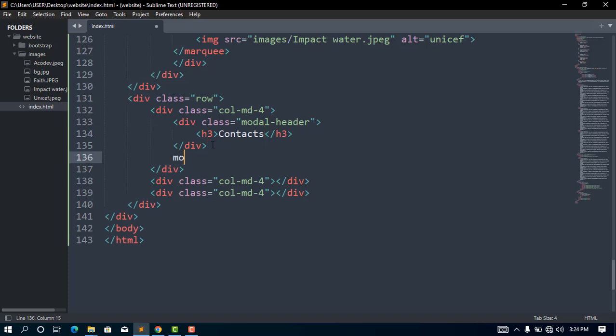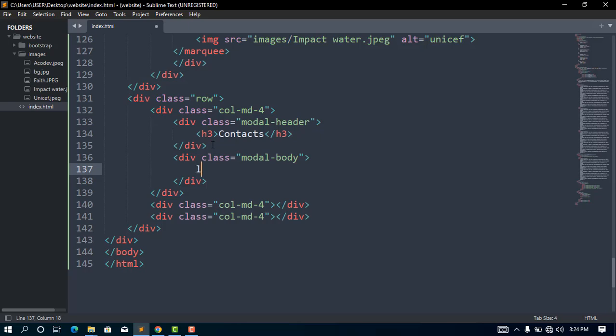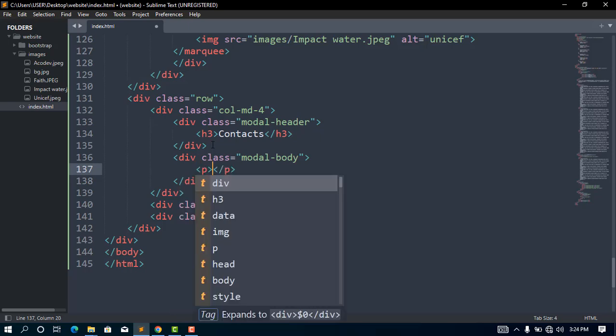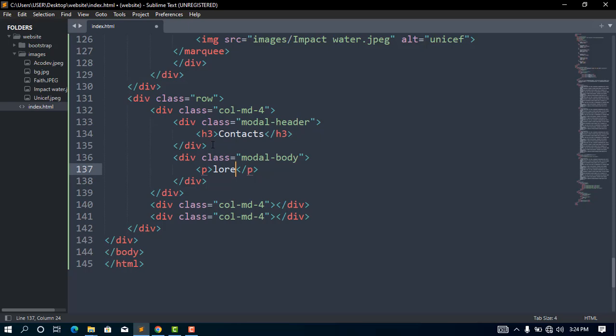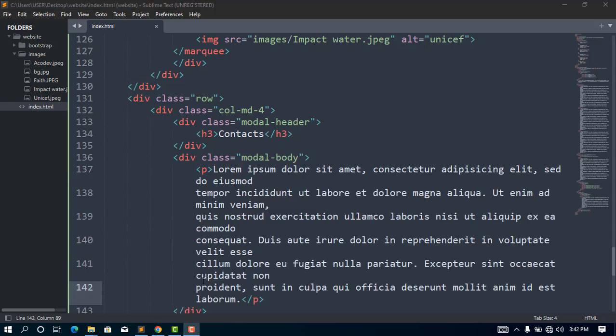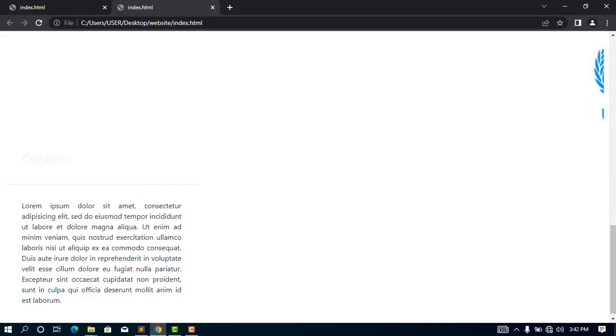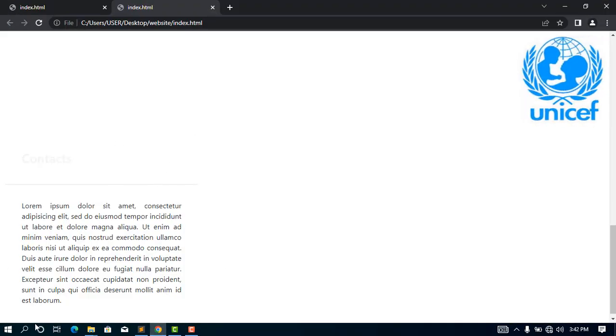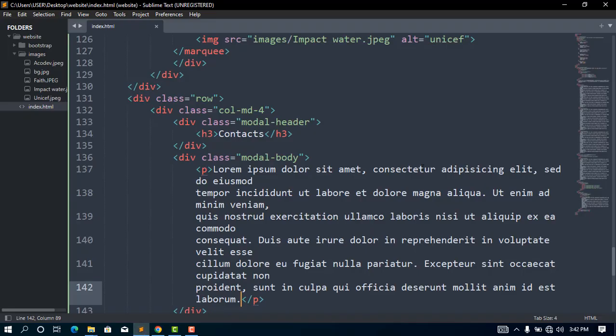Then I have model body. Now here I can put something in a paragraph. Now this can be your content when you've created this. So let's check this out and see. So let's check. Now this is our footer, but let's give it a background. Let's give the row a background so that things look well. So we come back here to the row.